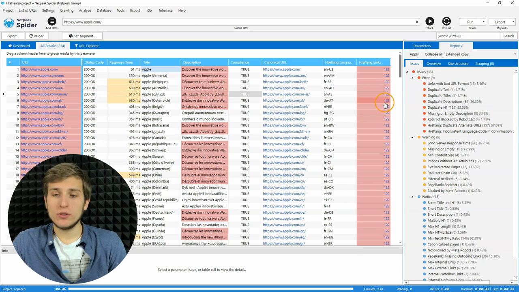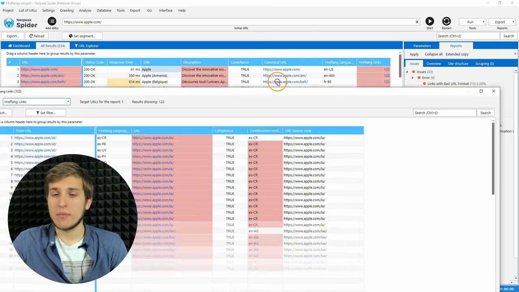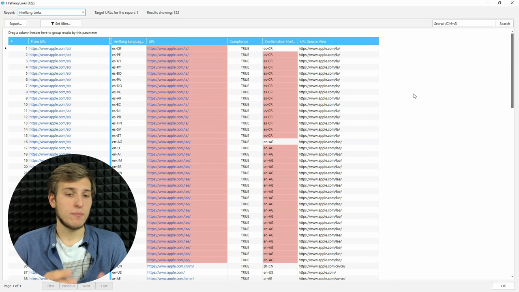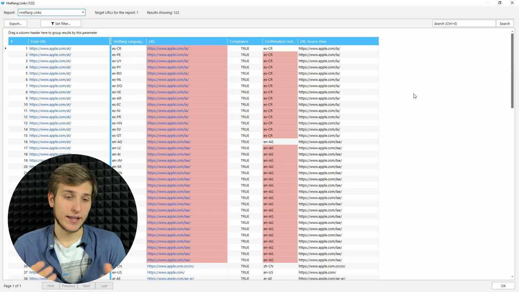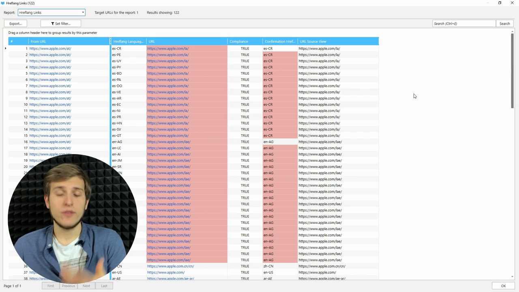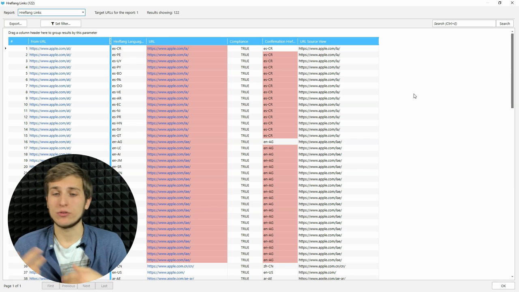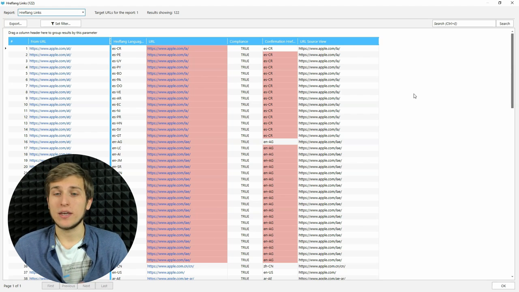Also, you will be able to open the internal table with the data about the Hreflangs. Here you will see the data about each page, I mean like 222 Hreflang links from apple.com/it/ with different language codes. We check whether the Hreflang is compliant or not and show you a lot of issues that can be found here.